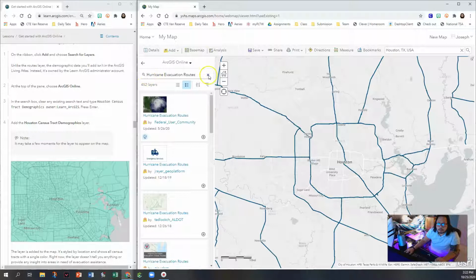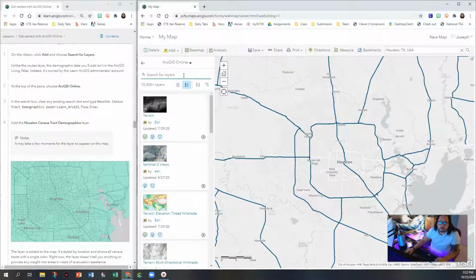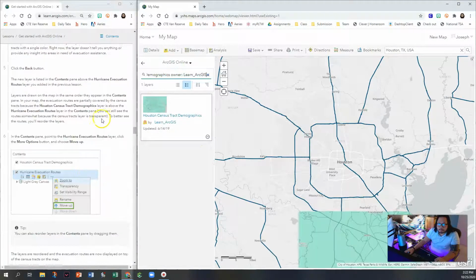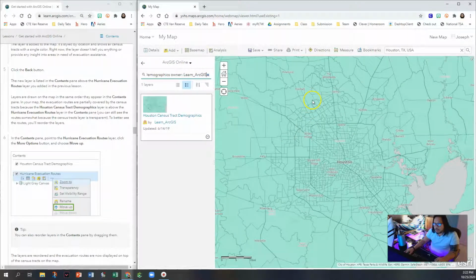And then here, let's delete that last search that we did. This time we are going to type Houston Census Tract Demographics Owner: learn_ArcGIS. Press enter, and then you'll see the map that we're after. Click the plus sign to add that map. And you'll notice that the map overlaid itself on top of the evacuation routes, and the evacuation routes are harder to see this way.